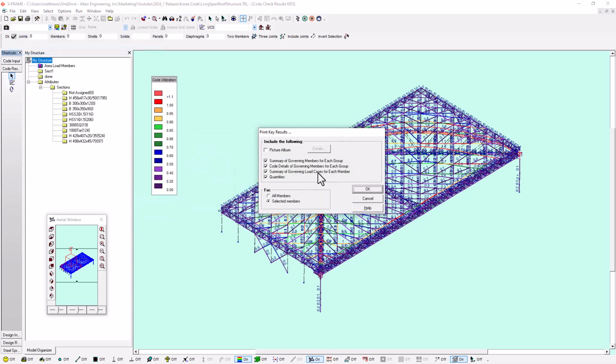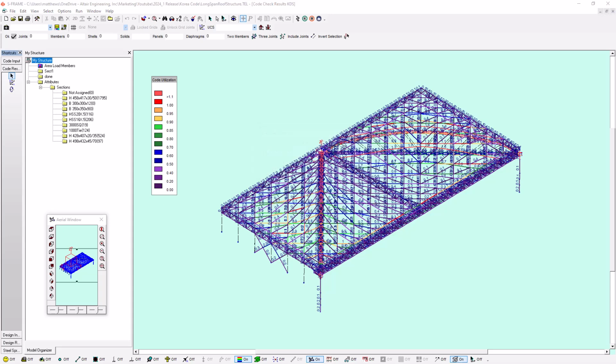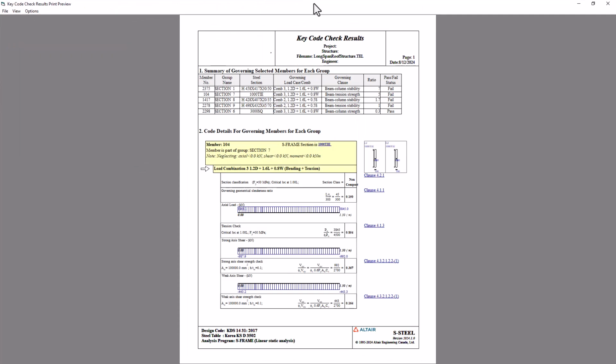And if I go to Print Key Results, we have the option to toggle on or off different objects that might be of interest to us. And I'm going to click OK, and it's going to produce a report for us. And this is just on the other screen. I've dragged it over here. And you can see we have different design groups in our members selection set. So it allows us to group different cross sections together to design them in a more efficient fashion that's probably more lined up with the realities of the construction sequence.